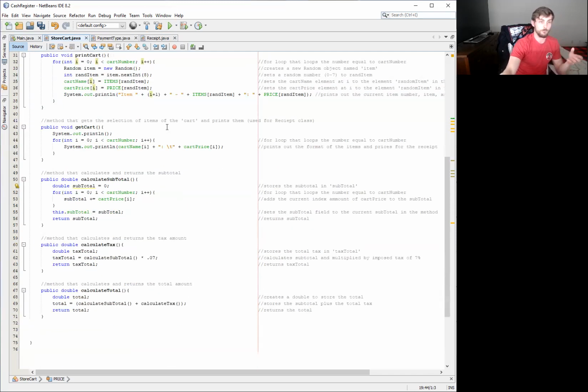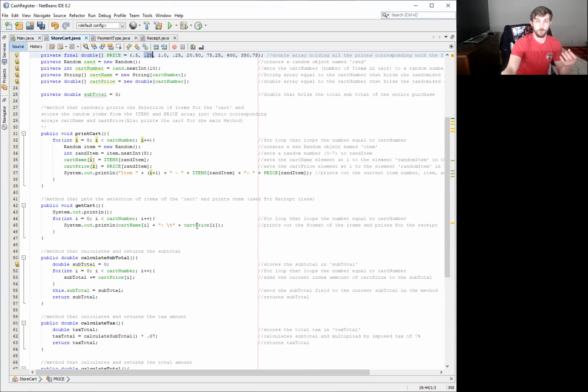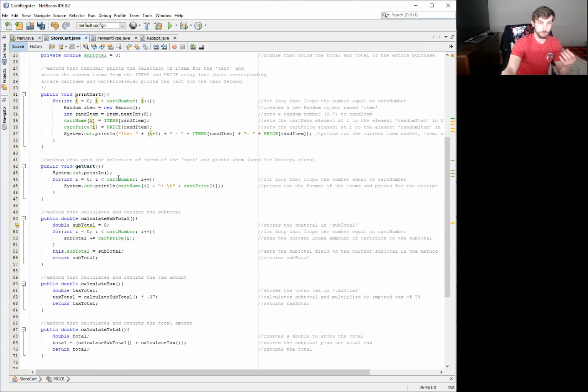Moving on from that, it will then move into a method called getCart. What this method does is pretty much just help me with the formatting for the receipt. All it does is take the cart name and the cart price at a certain index, at index 0 through whatever the cart number is, and it prints it out into the format for the receipt. That's pretty much all that does. It loops through for how big the cart is.